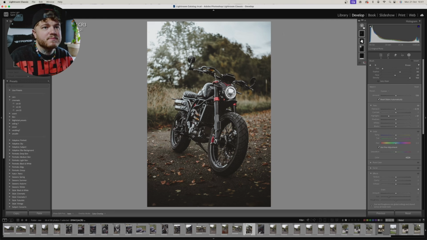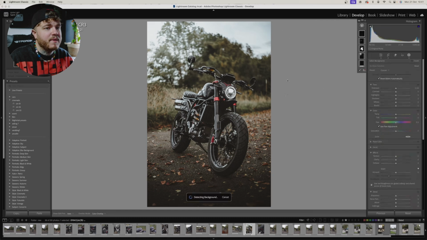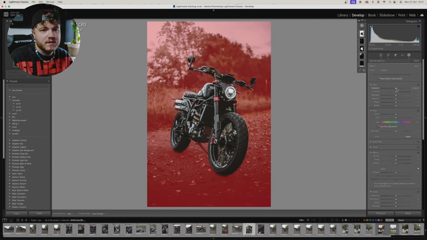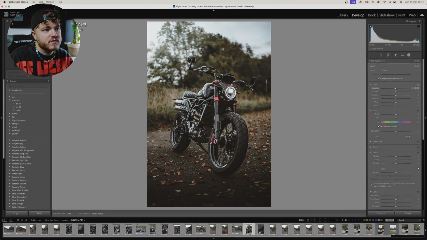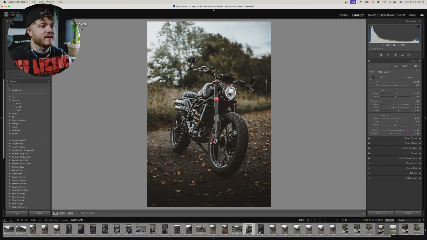Also, to help make this bike stand out, I am going to select background for another mask and just decrease the exposure of the background slightly, not too much. Maybe the shadows also, yeah. Just helping the bike stand out just that little bit more. And there we have it.